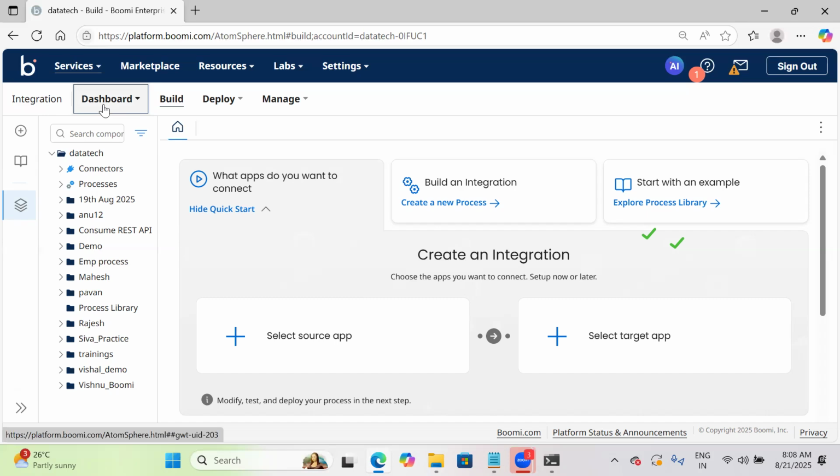So at that point of time, if I want to check the development status, how many developments have been completed, how many are in progress and how many are yet to start, if I want to check the total development status, I'll be using the dashboard.